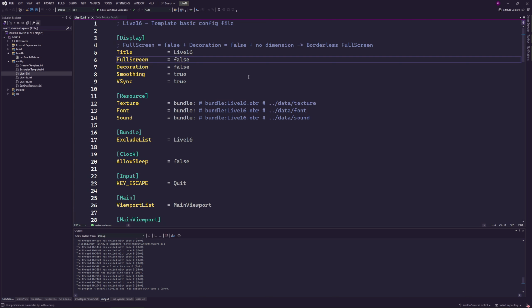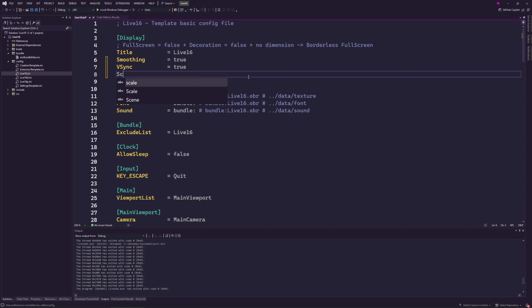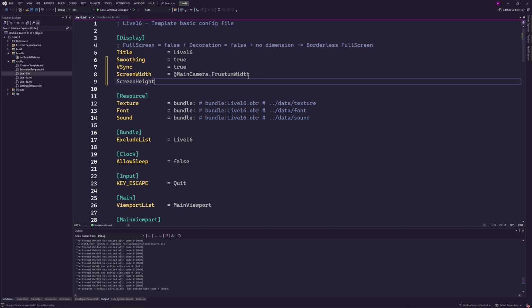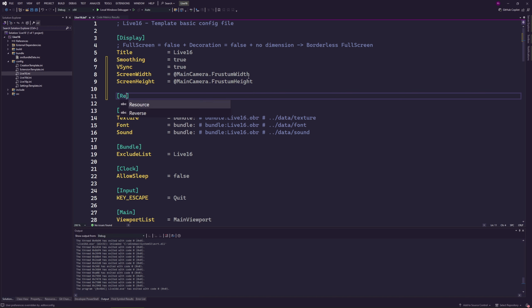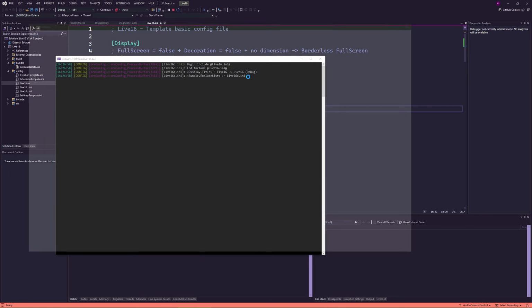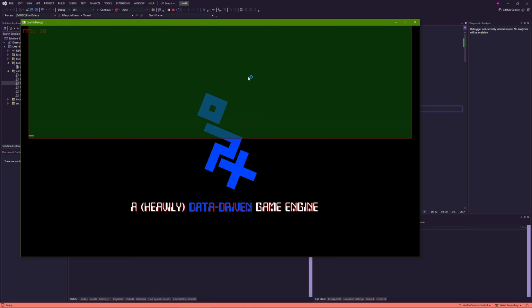So same as usual, I'm going to remove the borderless full screen. I'm going to say screen width, we inherit from the camera frustum width. And screen height, we inherit from the frustum height. And we're also going to say that we console font scale. We're going to make it larger so that we can actually read what I type in the console. There we go, much better.